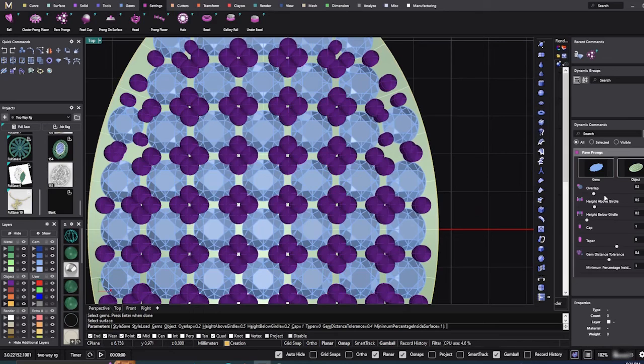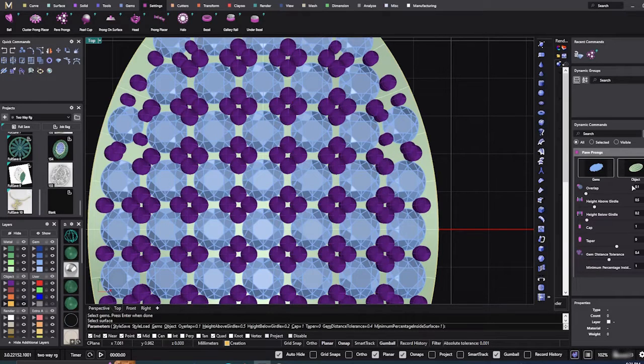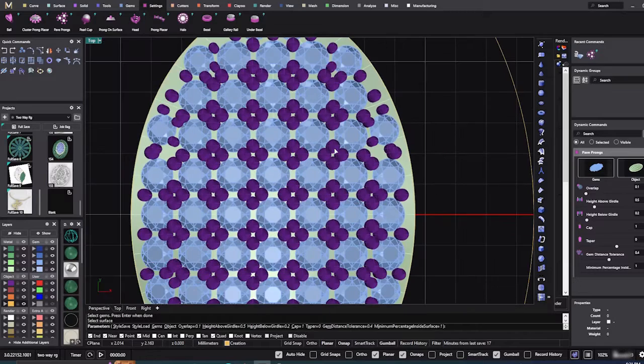And you can come over here and adjust how much you want it to overlap on the stone. Let's type in a 0.3 just for video sake. 0.3, enter. Didn't really change too much. Let's take it back to 0.2. Let's change it to 0.1, see what that looks like. Yeah, it made them a little bit smaller, which is probably better.